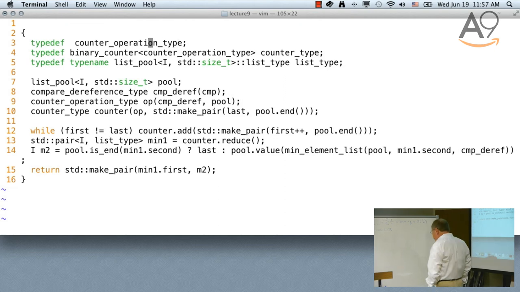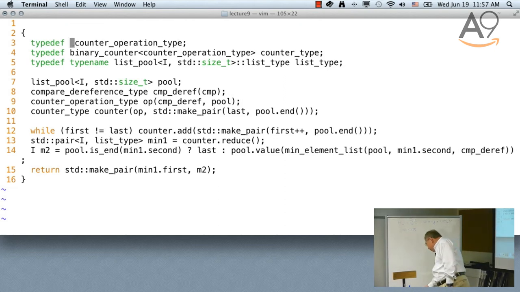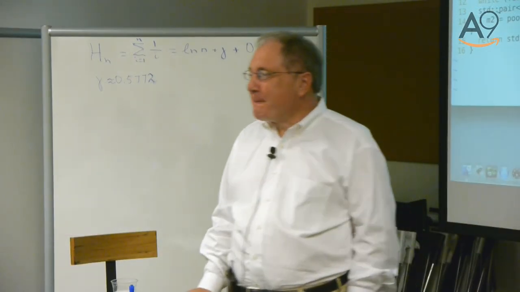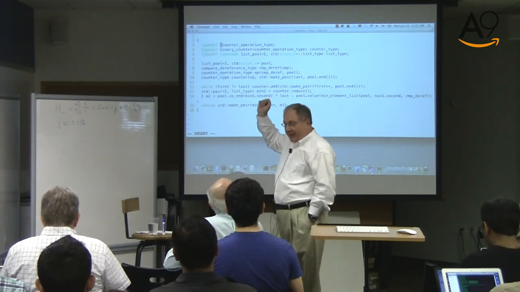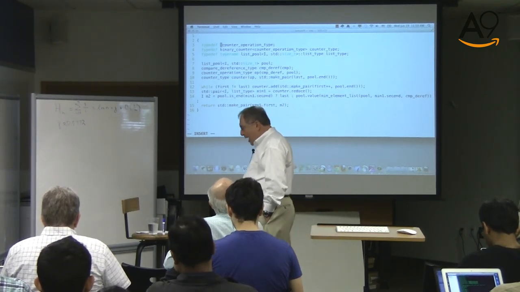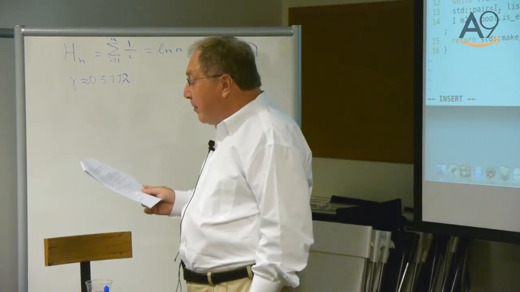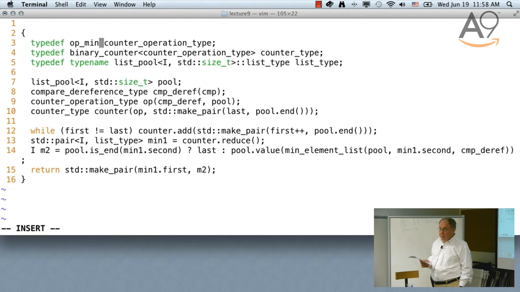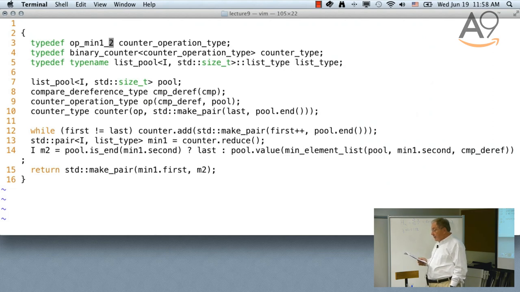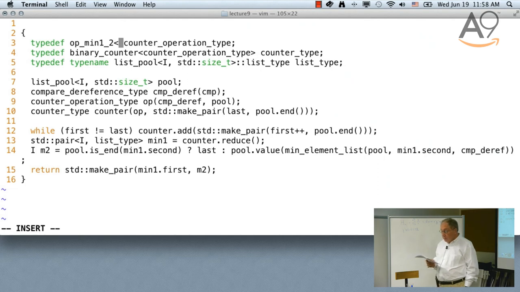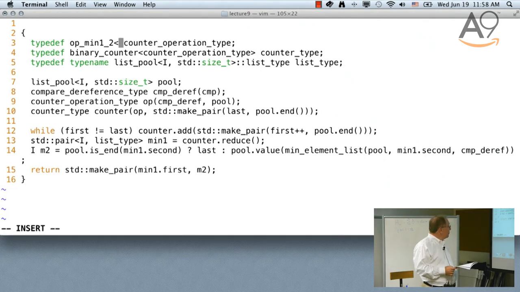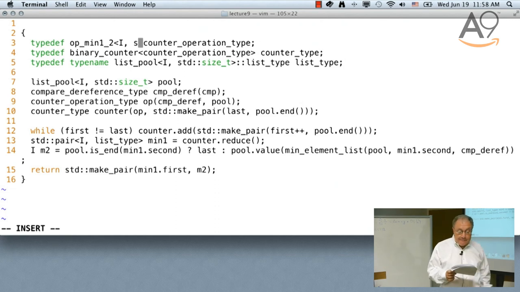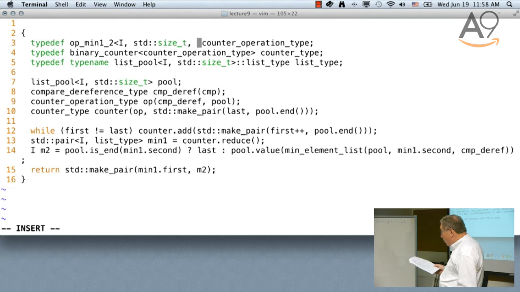Okay, and here we have to bite the bullet. Yeah, we have to bite two bullets. We have to come up with a real name of a class which we're going to define. I suggest, and you guys will probably not like it, a class with the name op_min_1_2. We will have to define it. And it takes three arguments: I, the argument size_t, and the argument comp deref type.